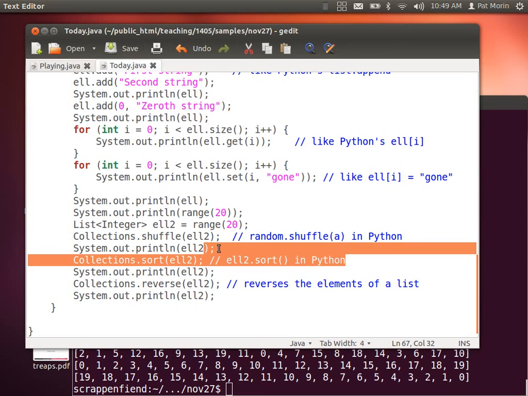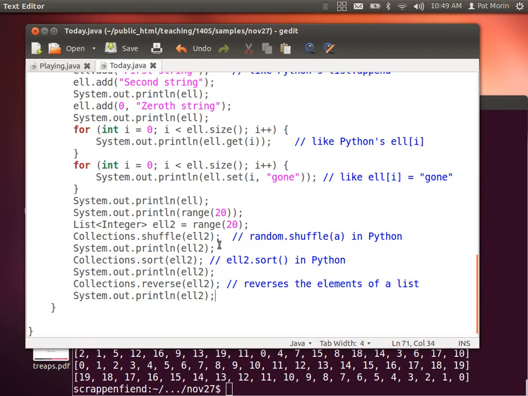If you're looking to do something to a list that reorders it in some way, have a look at the collections class. There's a lot of different types of things that it can do, and it's maybe easier than writing it from scratch.